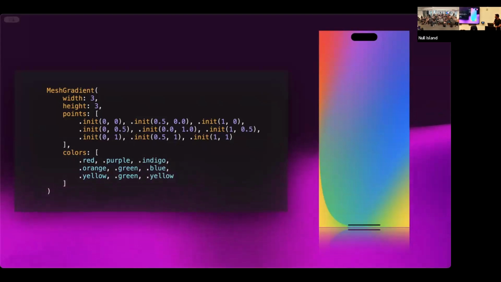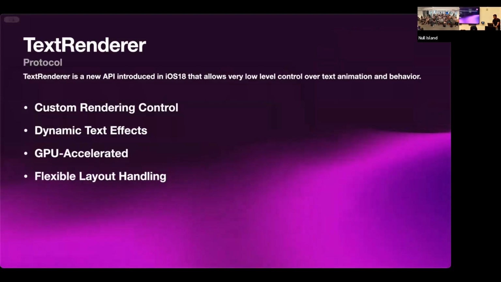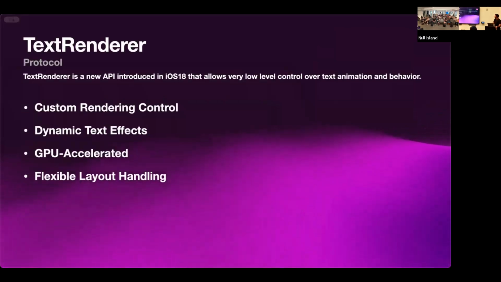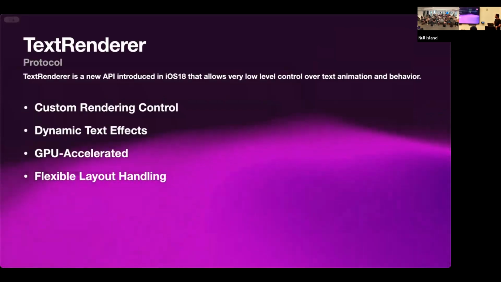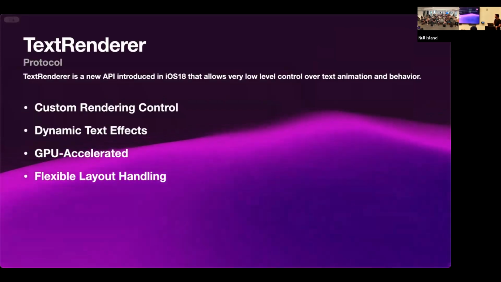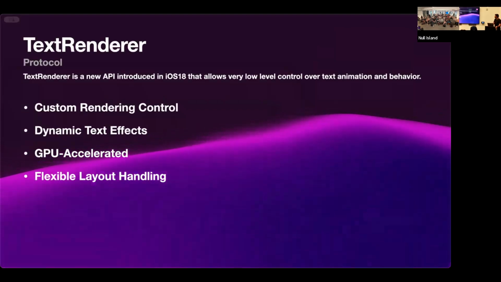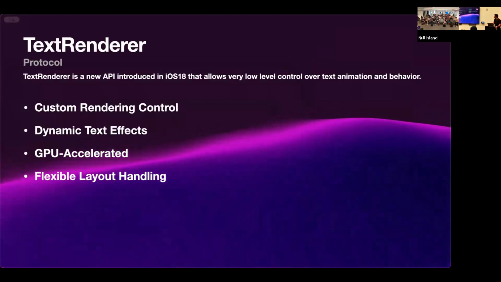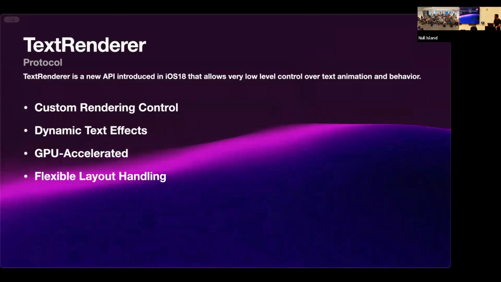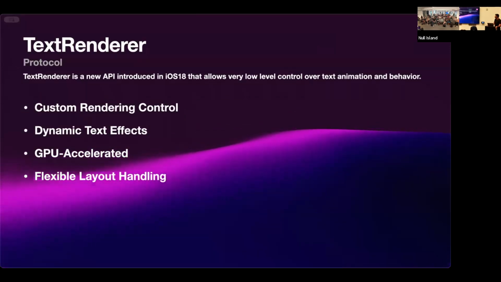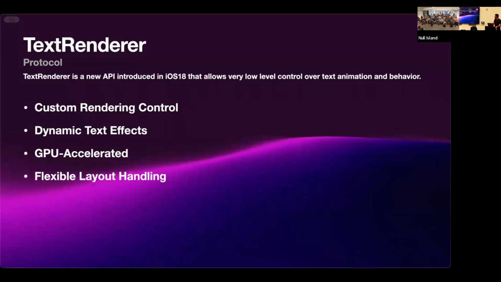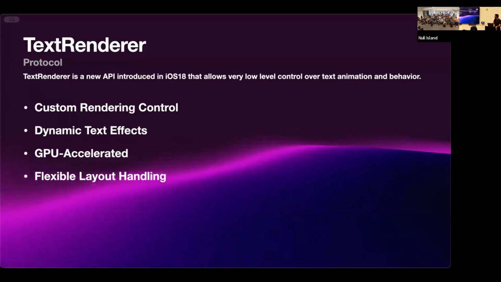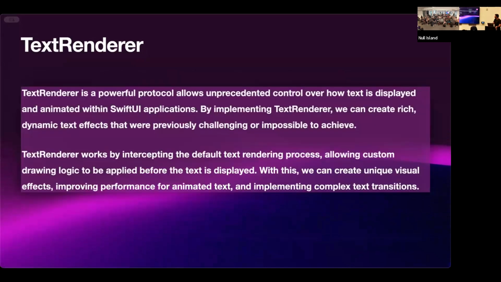Next, I'll be talking about TextRenderer. This is a protocol introduced by Apple in iOS 18 that gives you very low-level control over how text animation is rendered and its behavior. It's got really good custom rendering control, and you can create dynamic text effects. It's GPU accelerated, though I could be wrong about this. I guess it uses Metal under the hood, so I'll have to check on that. Sorry about that. It's got really flexible layout handling.